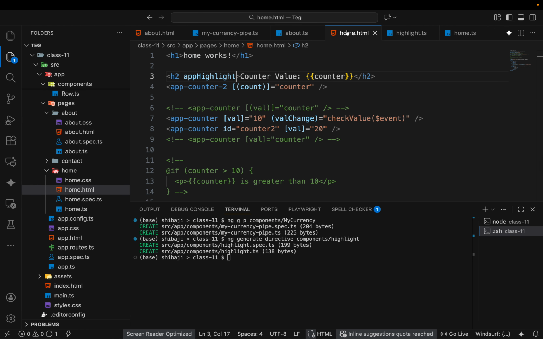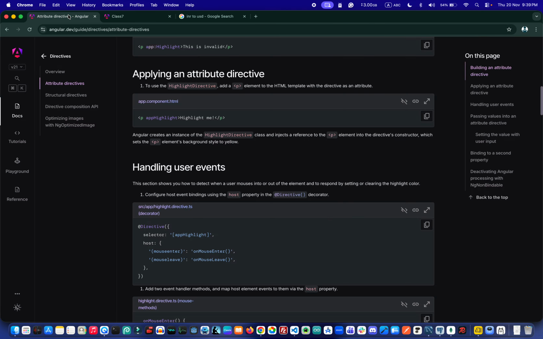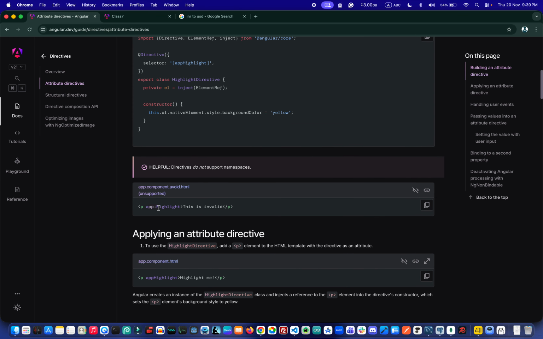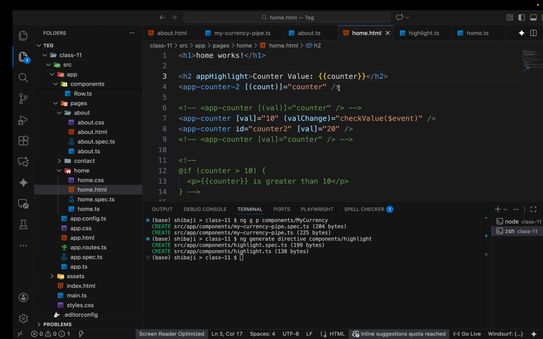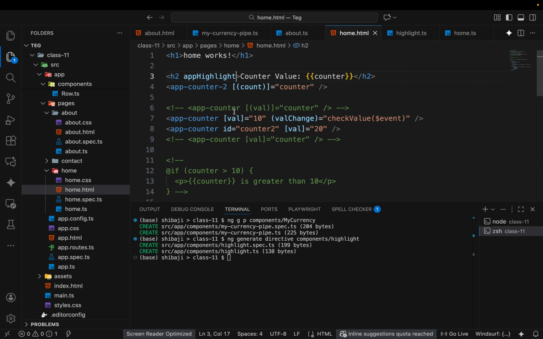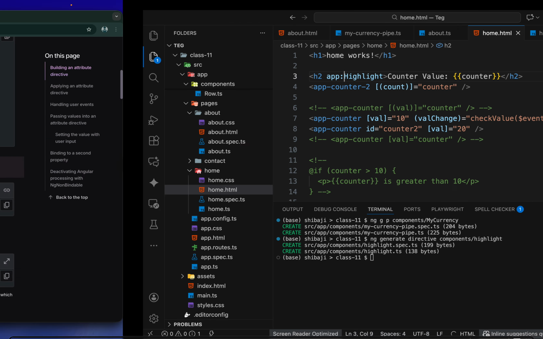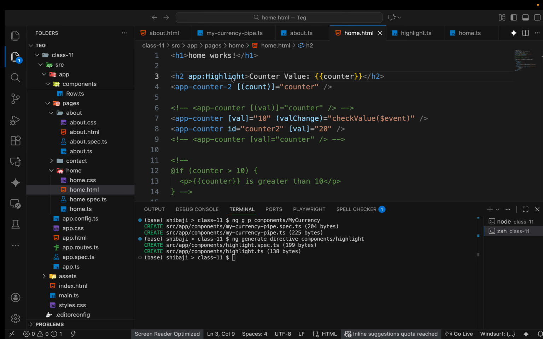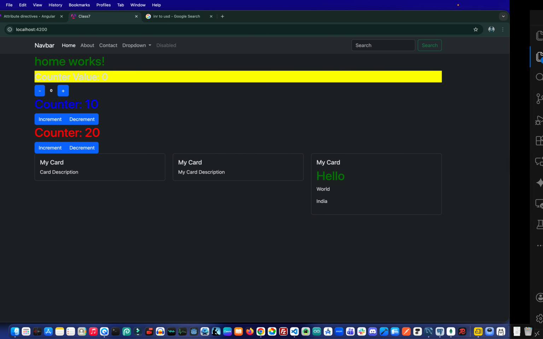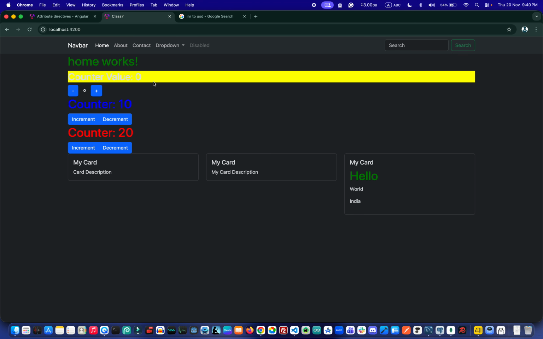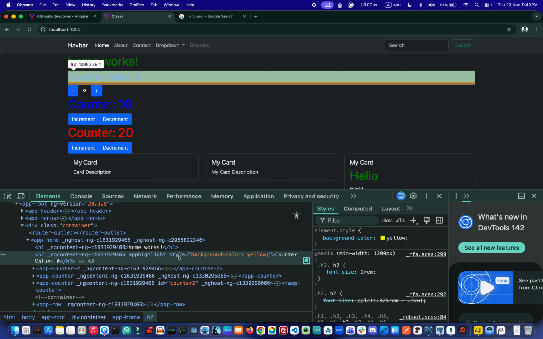Directives are being used, but what it is saying here is that we are not using it like this. Maybe I will try it once, because they already said to avoid this syntax. It is a correct syntax, and when I use it, this is the result. If I right click and inspect the element, then we can see this is the app highlight, and after that we can track the element and set the style attribute with the background color yellow.